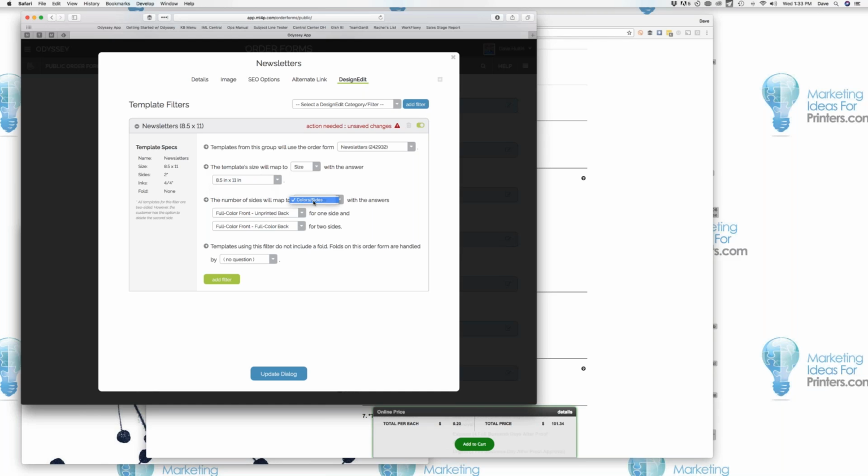Number of sides, colors and sides: we're going to say that for a one-sided, it's going to be full color on the front and unprinted on the back. And if it's two-sided, full color on the front and full color on the back. Now you might be wondering, everything's two-sided here, how come we have to worry about a one-sided? It is possible for your print buyers to go in and simply delete that second side. Very possible thing to do.